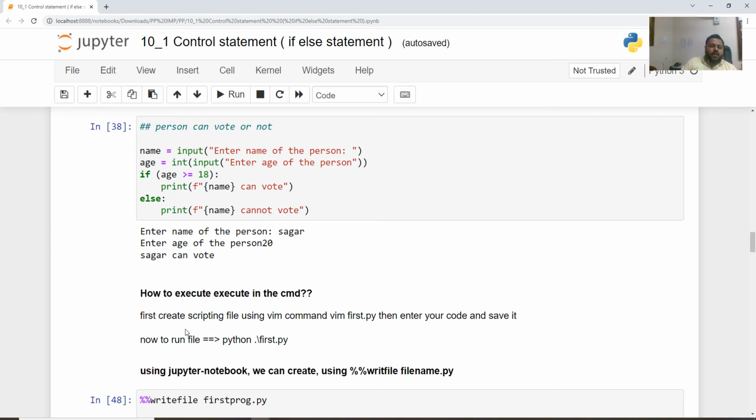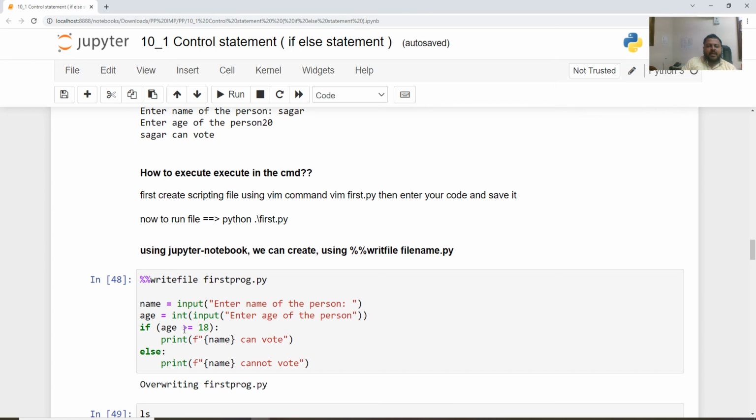Okay, now how to execute this in the CMD, in your command prompt. First create the scripting file using the vim command. Vim we already know. Vim first.py, then enter the code and save it. Now you have to run the file: python ./first.py, whatever your file name is.